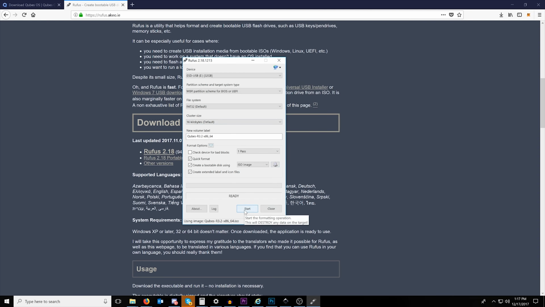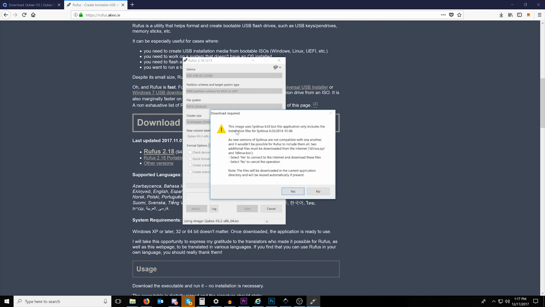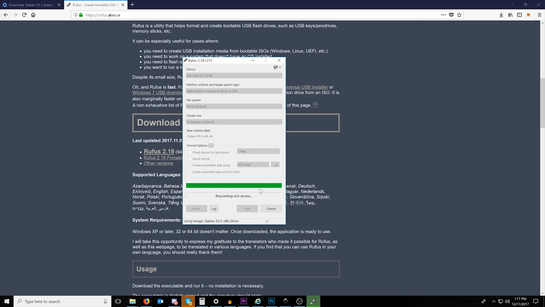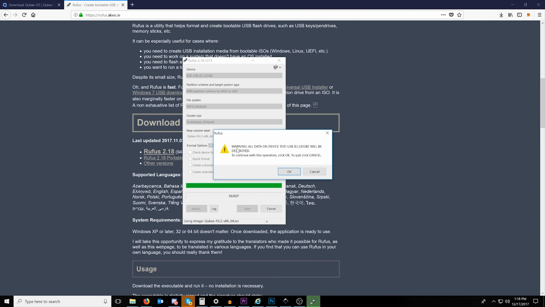At this point, we can click start, and then it will say the system uses a SysLinux 6.03, and so on. Yes to connect to the internet and download these files, or no to cancel. We will click yes. We want to select write in DD image, not in ISO image, and click OK. Finally, Rufus will give you a warning that it's going to destroy all data on the disk, so make sure that you've recovered any files that you currently have stored on it and click OK.